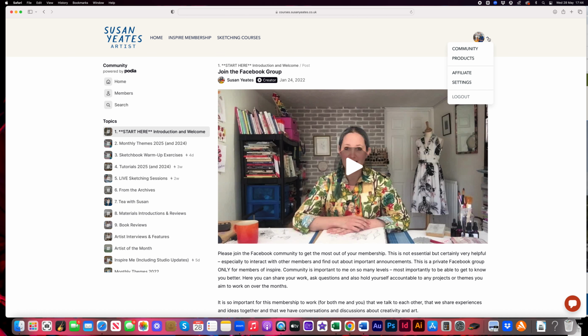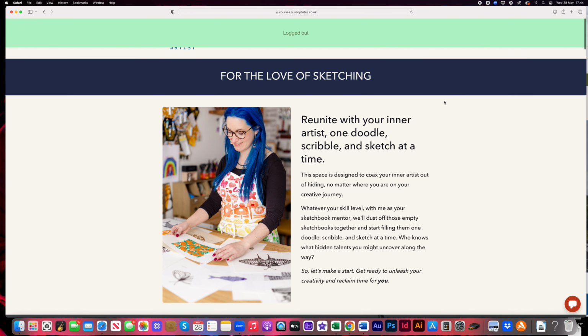And at any point, you can also log out at the top here, click on log out, and that will log you out of the membership portal. And that's where you find everything.